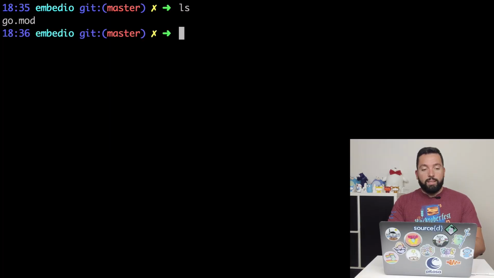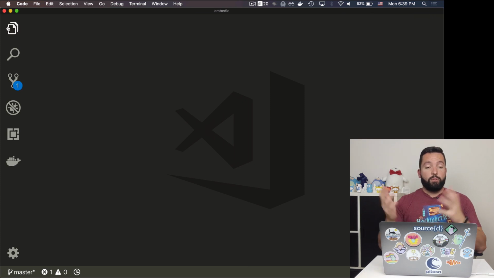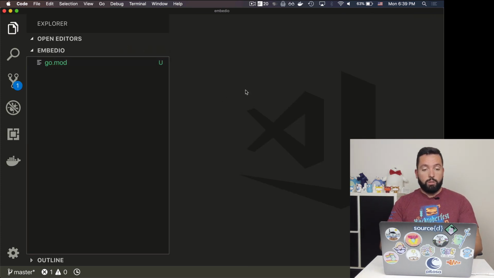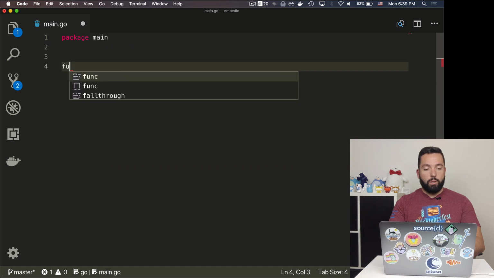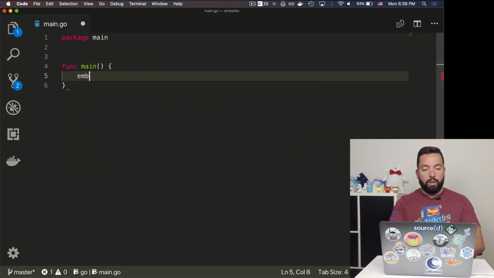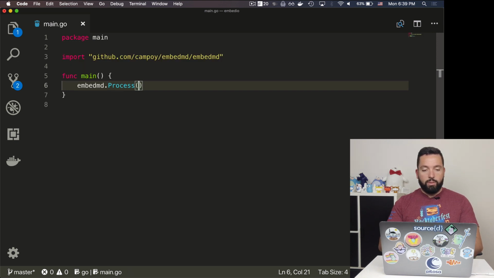So what is next? Well, we should write some code, right? Okay, and we're going to open that directory with my favorite editor, which is Visual Studio Code, to which I recently updated some of the Go tooling because now it knows how to search for things with Go modules, which is great, especially for this episode. So let's create one new file, main.go, and this file is going to do func main. It's going to call embedmd.Process, and let's see if goimports is able to figure it out.